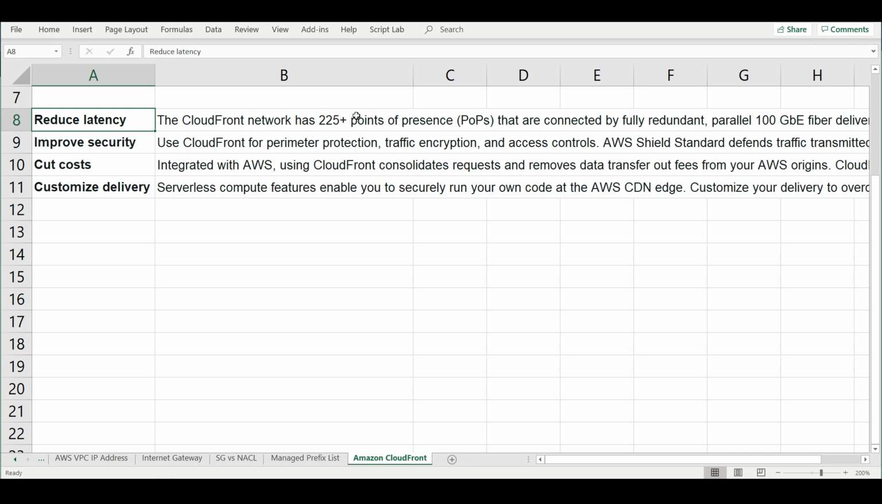It will have multiple connection points, and it also improves the security. By default, SSL encryption is enforced. So the data in transit is always encrypted, and you can also configure the header configuration, or if you want to configure some ACLs, you can do it within CloudFront.